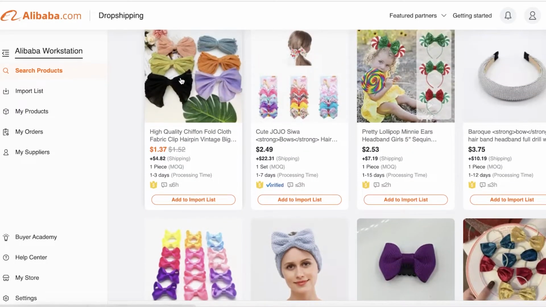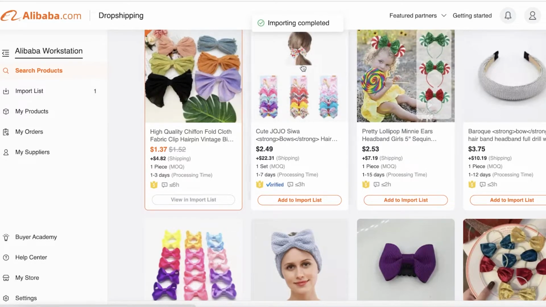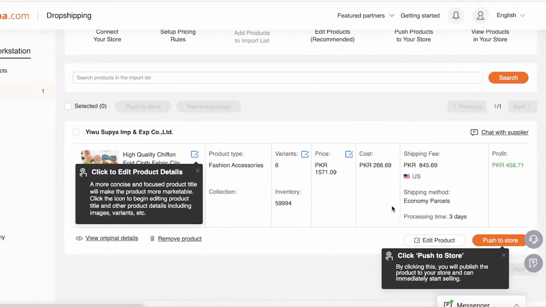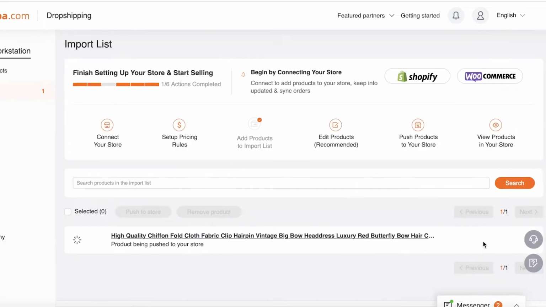And let's say I just want to add these products. So I'm just going to click on add to import list over here. And then my importing has been completed. Once I have this in my import list, you can see over here that I'm going to click on push to store. And now this is going to be added to my e-commerce store. So it's being imported right now. This product is being pushed to my store.